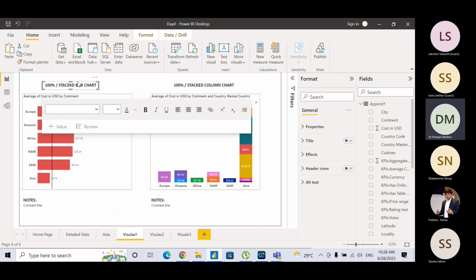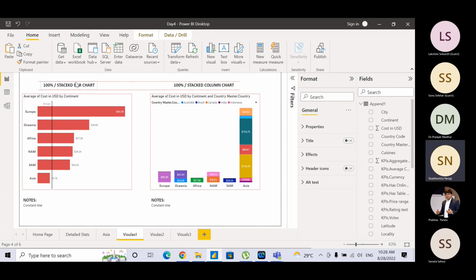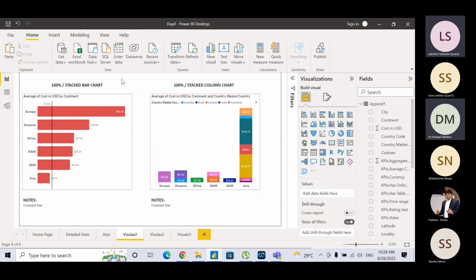Any idea? You took the 100% of the data. Else, what else? It is only stacked bar chart. What does this label indicate there? There it is mentioned stacked bar chart, and it is mentioned 100% stacked bar chart.